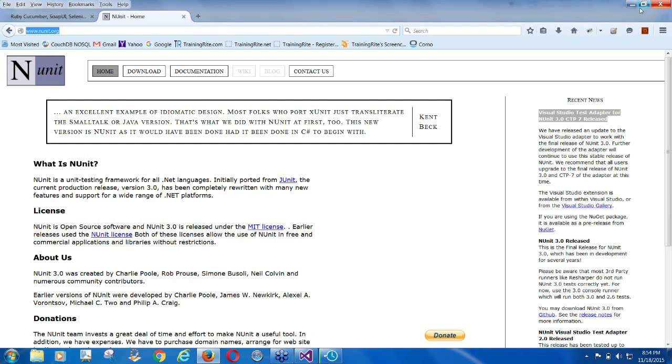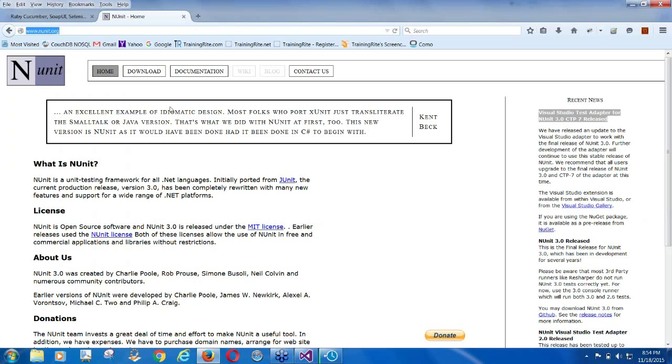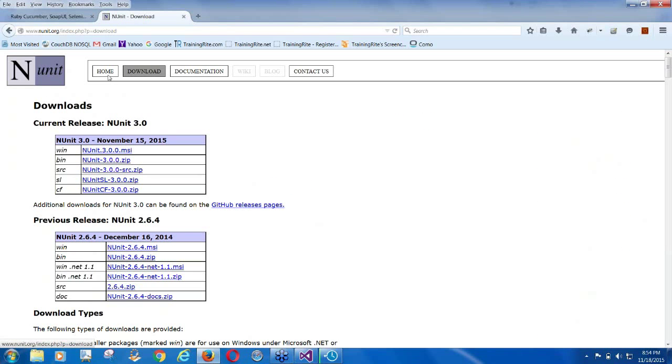Now, in order for me to bring NUnit into my project, there are a couple of ways of doing that. I could go to their website and download. And when I download, as you can see, there are different versions of it. The current release right now is 3.0. What is the date today? Today is November 18th. It came out about 2 days back, literally. So I am not too comfortable downloading it right away, so I would basically work with 2.6.4.